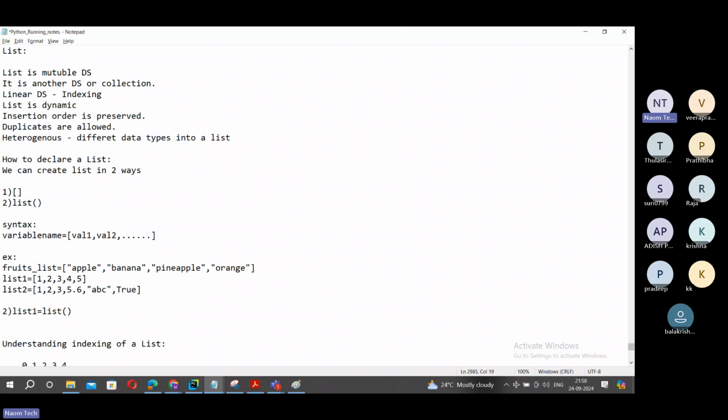Okay. What do you mean by mutable? We can modify the elements of a list. Unlike string and other core data types, list is not immutable. List is mutable. Okay, they are all immutable, but not list.